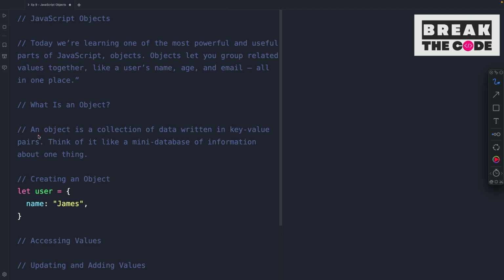So remember when we said an object is a collection of data written in key value pairs. This is very important to understand. So in this example, the key is name and the value is James. So this is why it's called key value pair. So basically each key, like name, is paired with a value like James in this case.